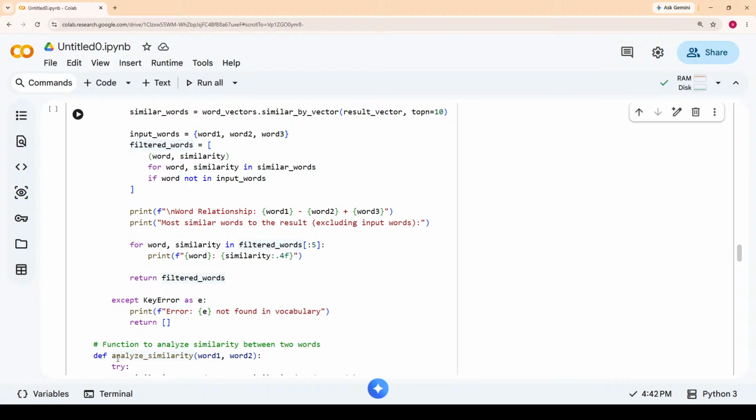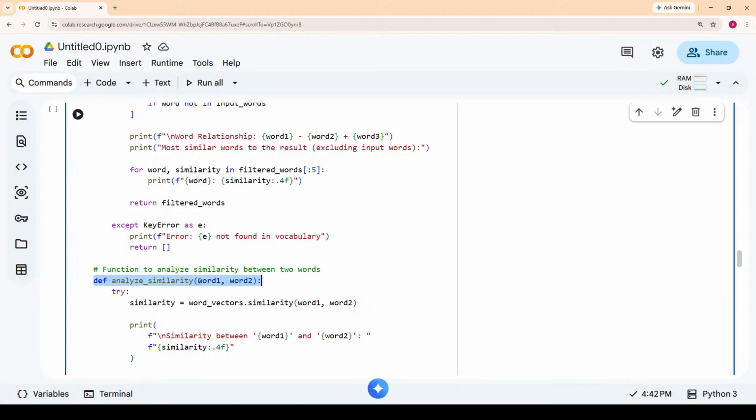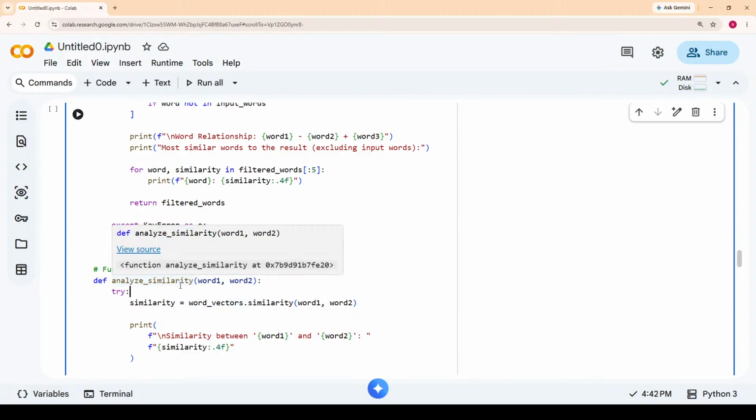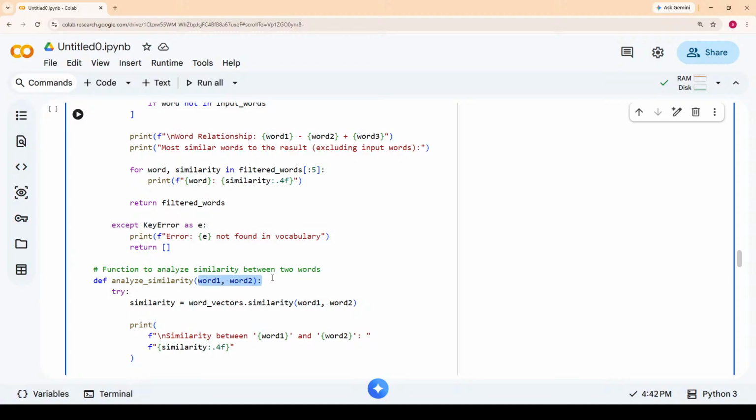Next, the similarity function. This is the similarity function. def analyze_similarity(word1, word2): What does it say? It says this function calculates similarity between two words. See, analyze similarity means it will just calculate the similarity between two words, that is word1 and word2.